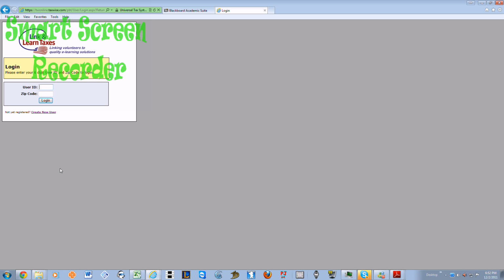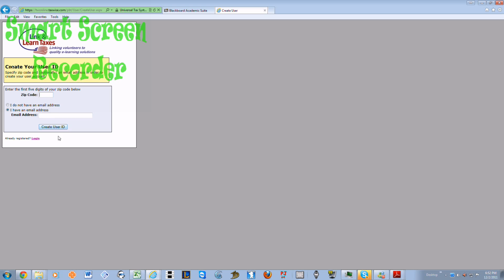so once you enter in the password learn2, it's going to bring you to this page, which is the login page for the software. Now if it's your first time coming here, you definitely want to head over to create new user and create your own account. Once you're here, it's going to ask you for a zip code and if you have an email address or not. Regardless of whether you select you do or you don't have an email address, it will still give you your 6-digit ID number. This is just a way to save it in case you lose it.